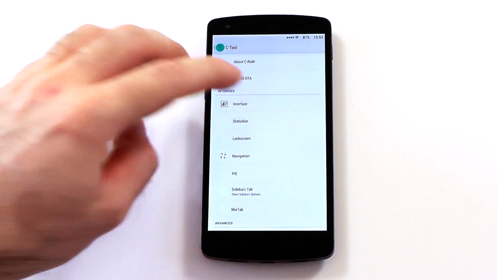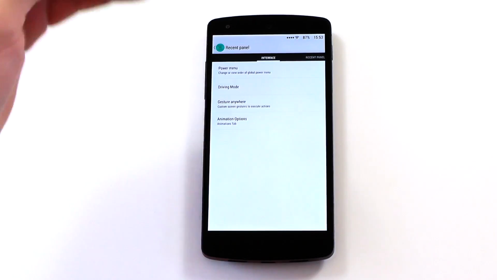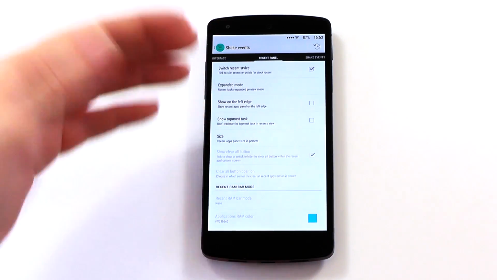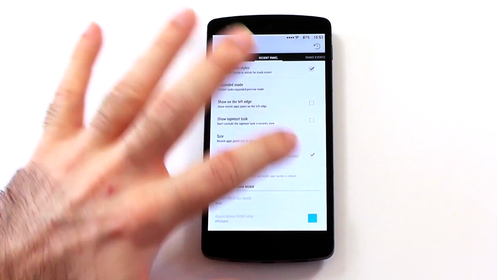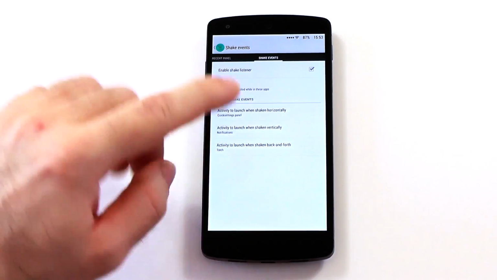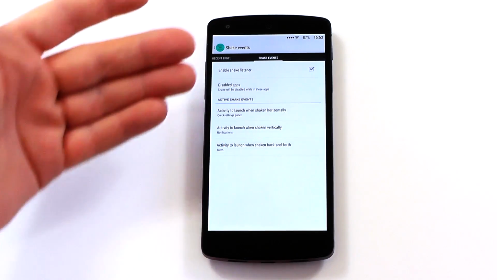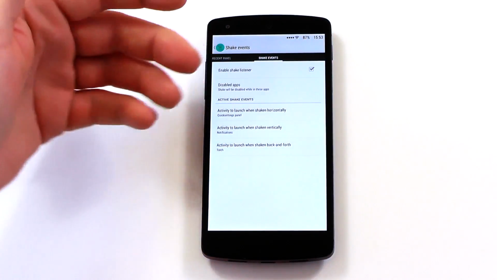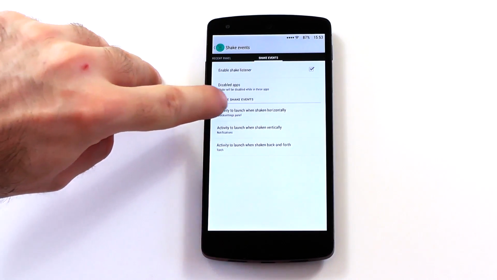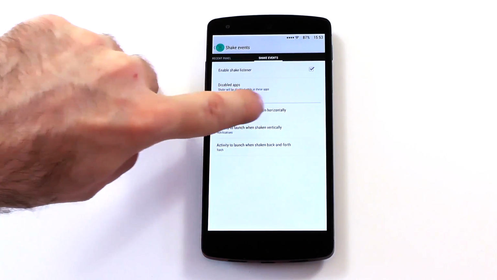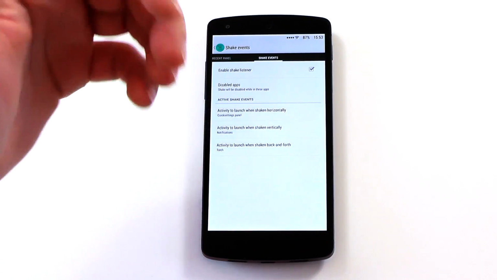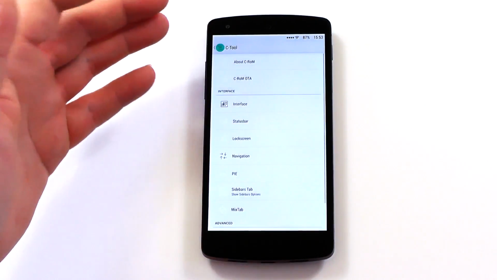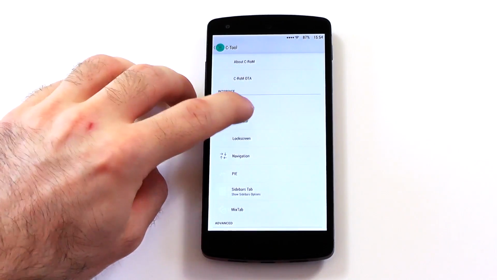So if you check interface, here we have, of course, the power menu and the animation stuff, and also we have the recent panel with slim recents. All that is there, no problem. The cool thing here is shake events, and what it does is, if you shake your device, it will launch different activities. Like you can see here, when I shake it horizontally, it opens my quick settings panel, notifications when I shake it vertically, and back and forth to the torch. I tried this and it works pretty nice, and it's actually not even a bad feature.